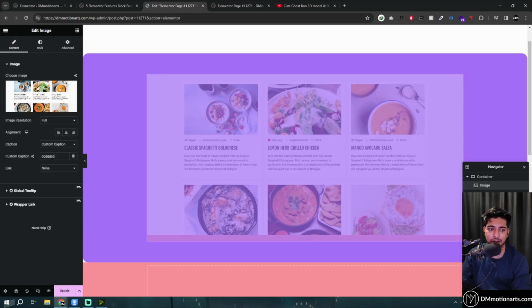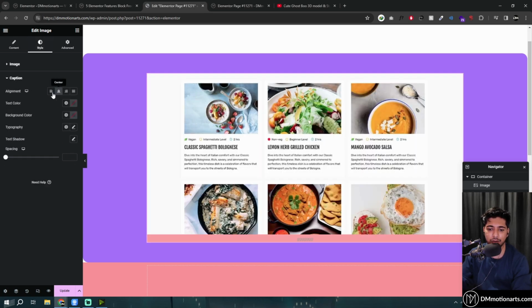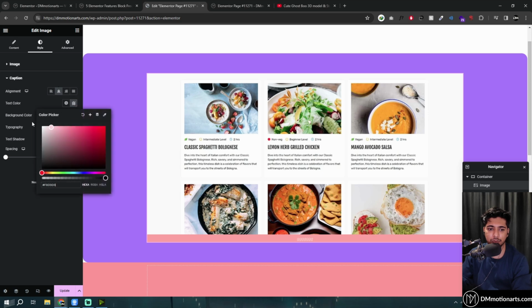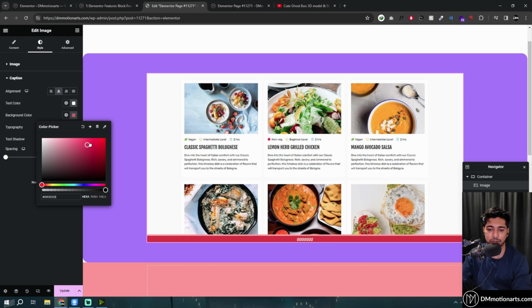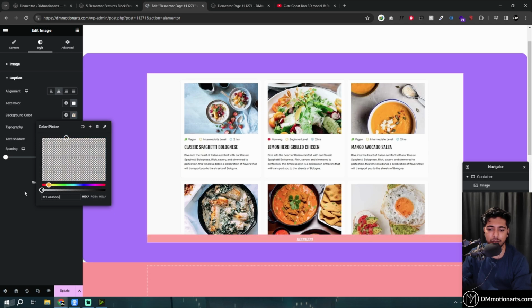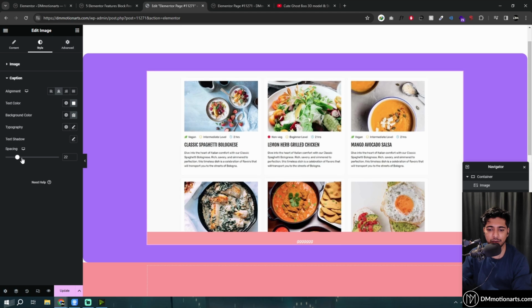And then if you have selected the caption section, then you will also have this panel where you could choose where the caption should be shown, like this. Background color for the caption, something like this. You could also make the background color transparent like this. So lots of options, normal ones, and then spacing.